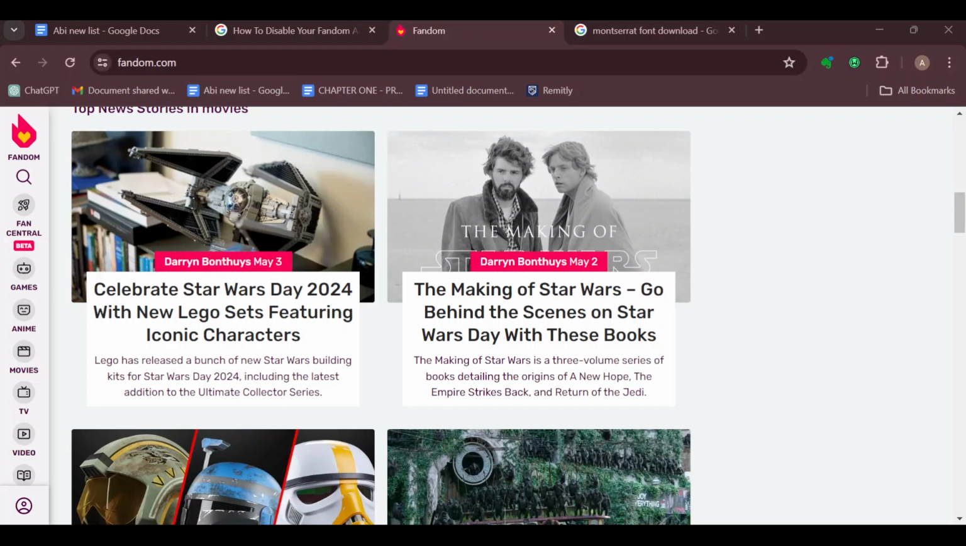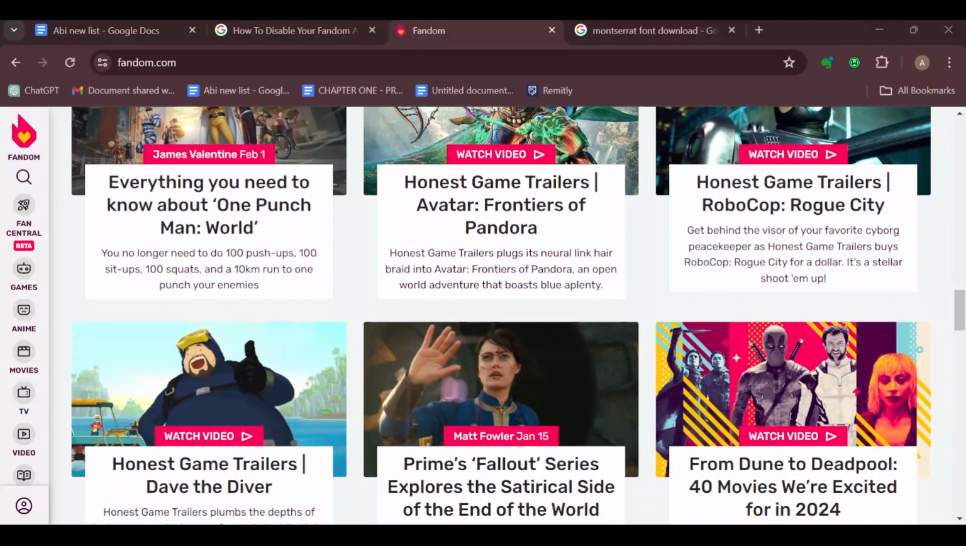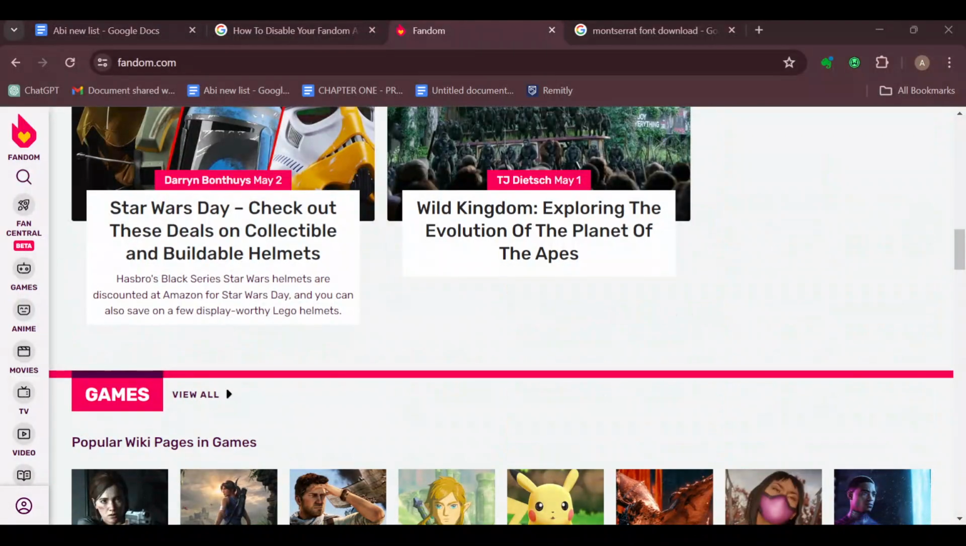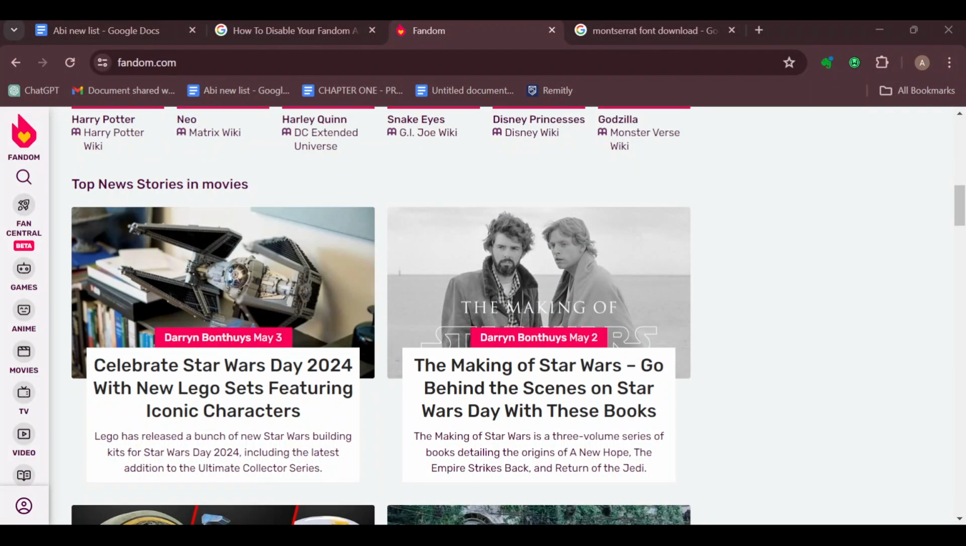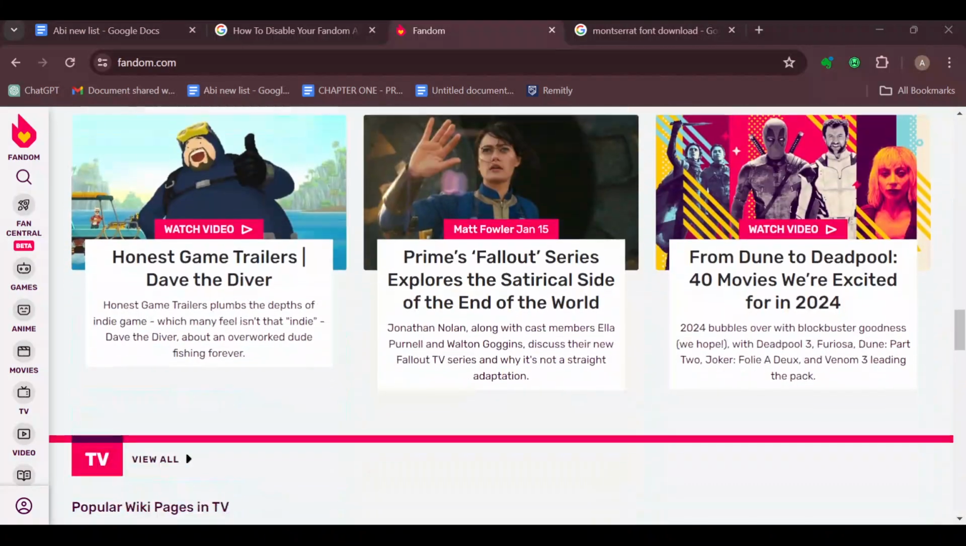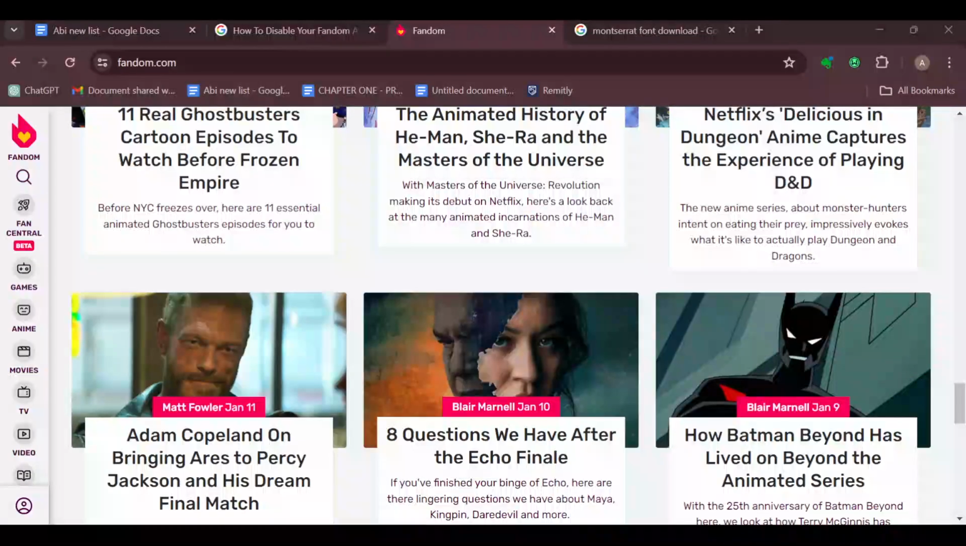So if you are interested, first you must notice that Fandom has an advertising platform. It offers advertising opportunities for brands to reach its extensive global audience. For example, on this page you can see some top stories in movies, you can see some games and all of that. All of these are means of advertising products on the wiki.